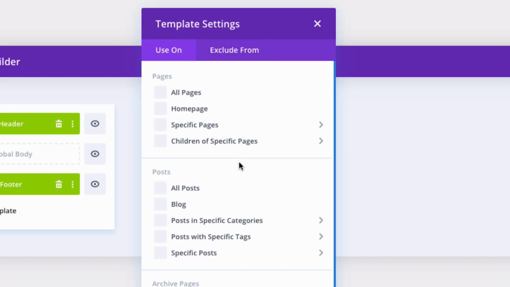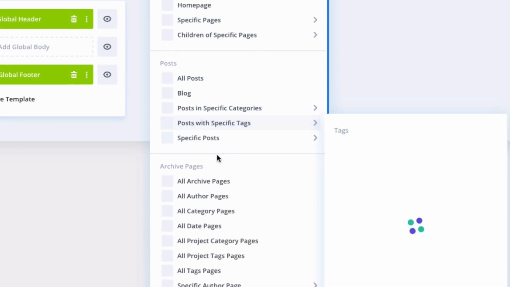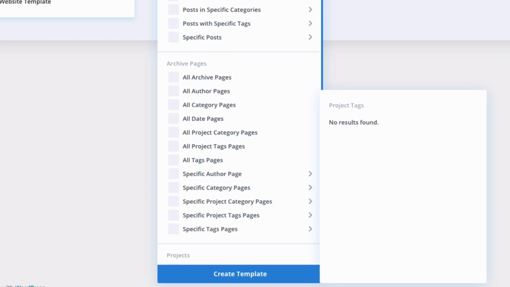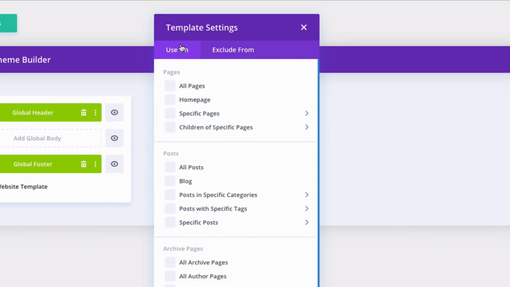And this is essentially where you manage your template assignments. And here's where you can choose from any template throughout your Divi theme, including the pages and those templates, all of your posts and those post templates, your archive pages, your projects, even the other, like search results and your 404 page. And you have a lot of these options that will allow you to assign your template on a macro level. For example, assigning it to all pages throughout your site.